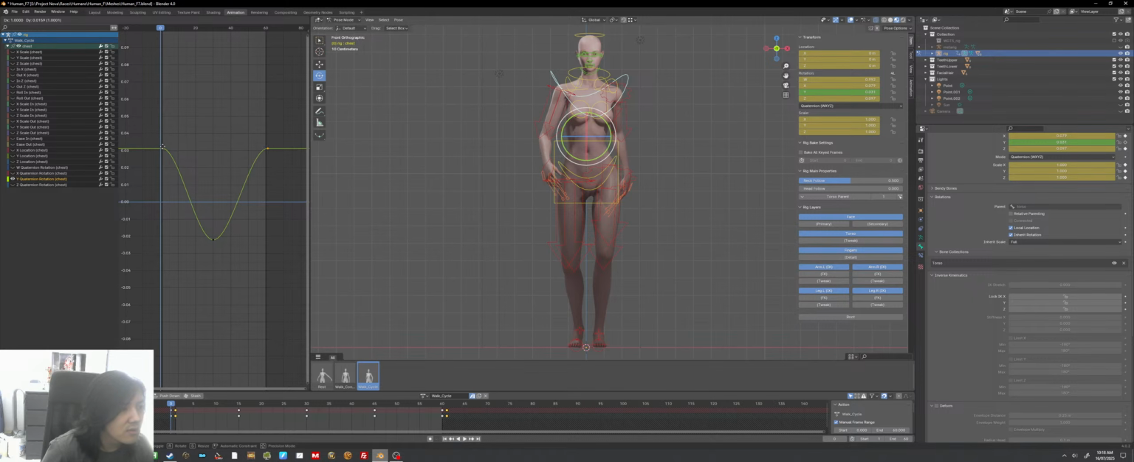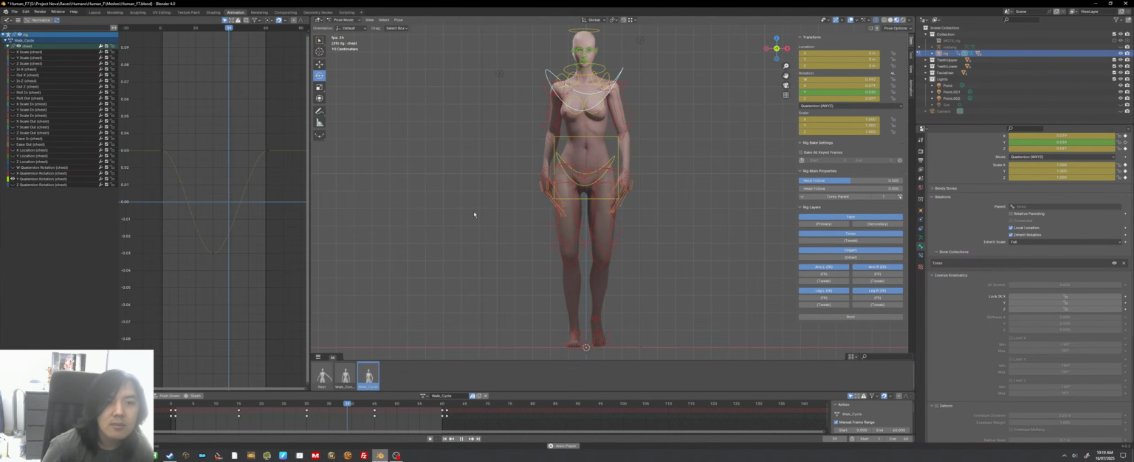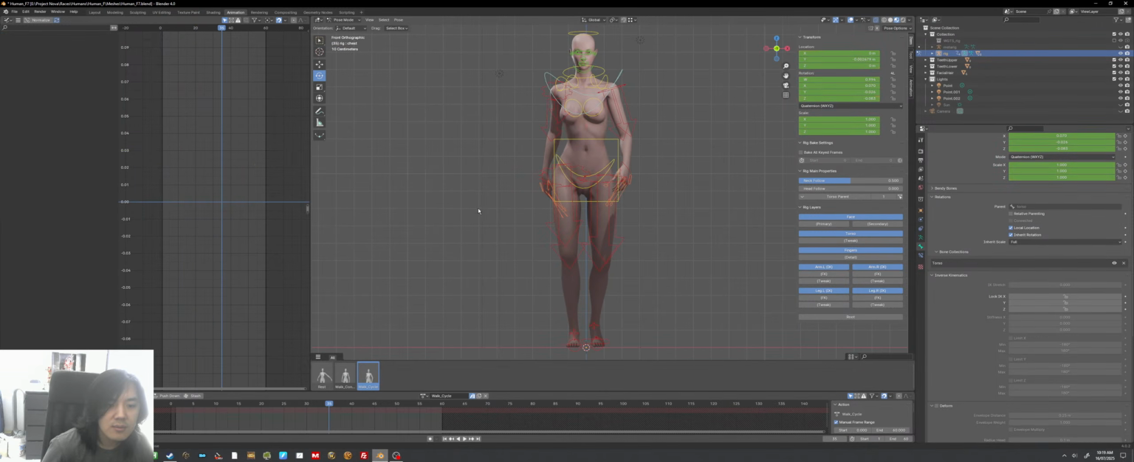Let's go to, like, what? 0.03 instead. So it should be negative 0.03. Doesn't have to be perfect. Humans aren't perfect. Okay, so the arms are clipping through the body.